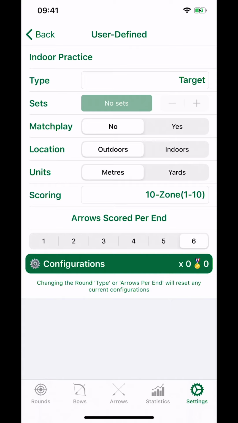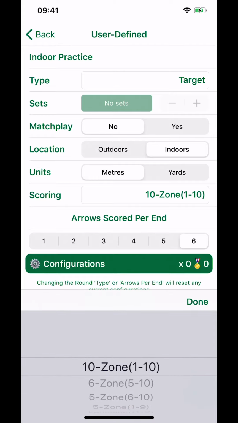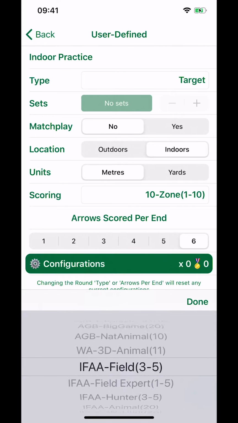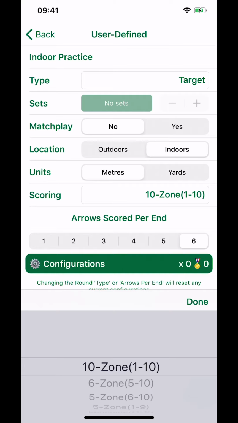Select outdoors or indoors. Indoors will not have the weather option available in the configuration screen. Set the distance unit to meters or yards. We'll leave it set to meters. Then select the scoring method used. There are a lot of options here, so it is very important that you select the correct one.